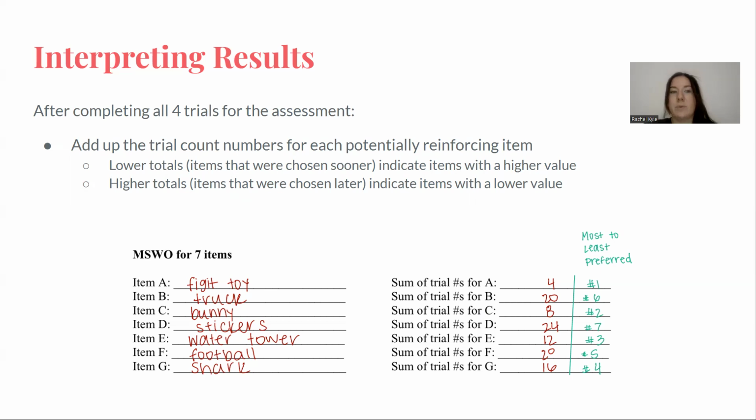So here is an example. We have all of our items listed on the left, and then on the right here, the lower total items, they're going to be the most preferred.